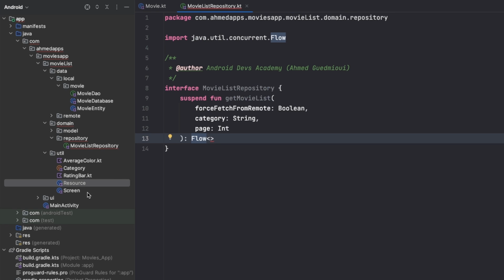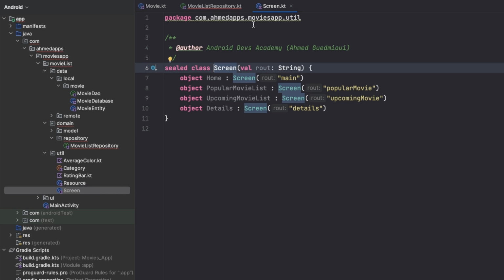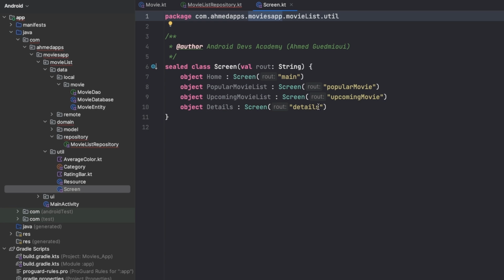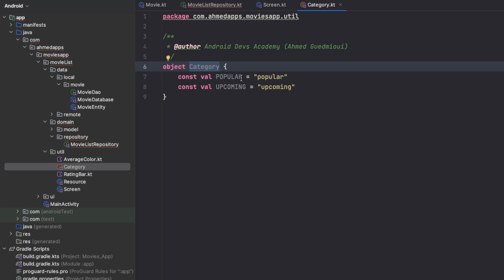And what else do we have? The screens. I explained this in a previous video, why we need the sealed class to create screens. So we have different screens here: home, popular, upcoming, and detailed screens. That's all inherited from this sealed class, and each one with its route. Now the second thing is the category. We have two categories: the popular and upcoming. So I just have them inside an object like this, so I can call them wherever I want in the app.